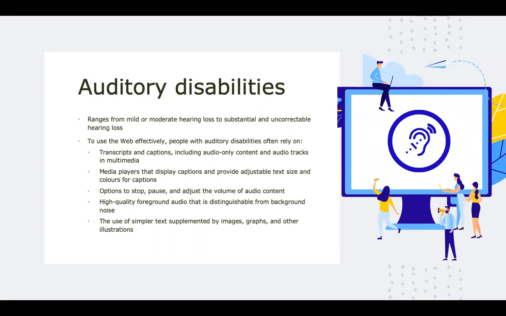Media players that display captions and provide adjustable text size and colors for captions, options to stop, pause, and adjust the volume of audio content, high-quality foreground audio that is distinguishable from background noise, and the use of simpler text supplemented by images, graphs, and other illustrations.